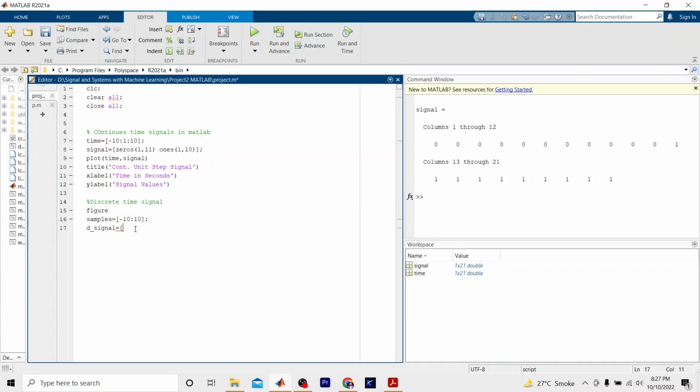So let me initialize a row vector. This row vector will be based on zeros(1, 11), ones(1, 10), brackets close, and this row vector is complete. I have put the semicolon at the end because I do not want to see the output in the command window, since it is irrelevant. In the workspace you can see that our previous signal and time variables have both been stored, with the values of this row vector.